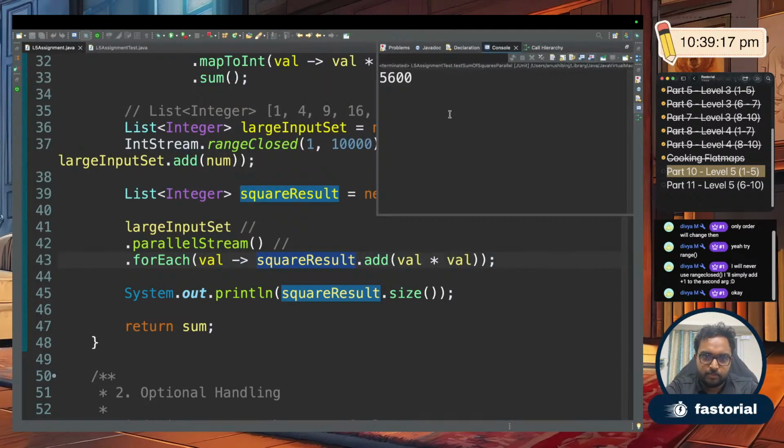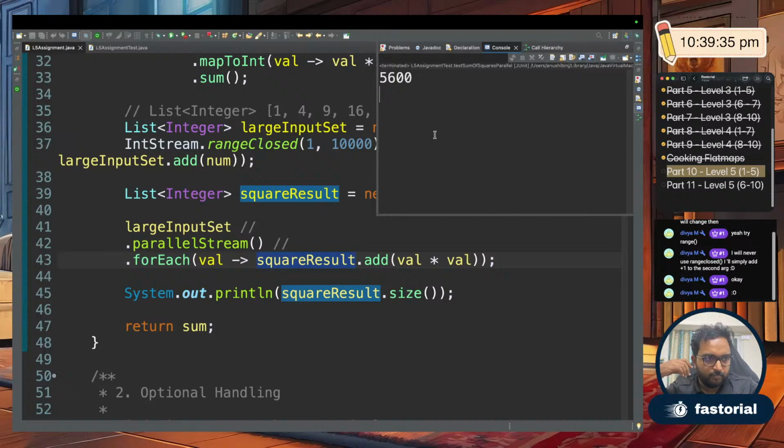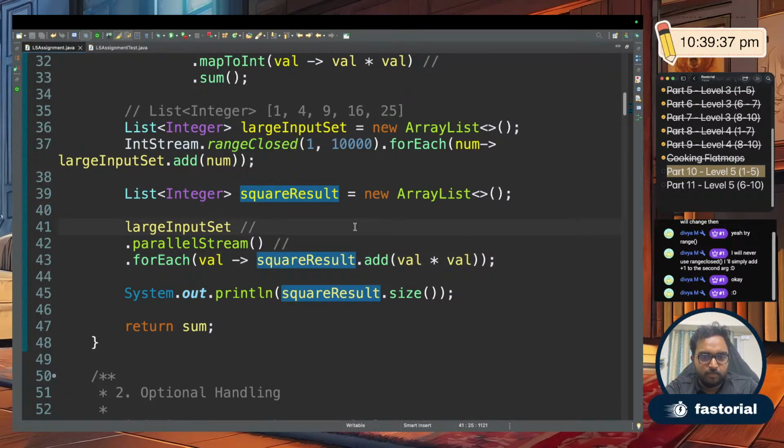Okay, let's see, only 5,600 items are there. Where are the remaining items? So you see the problem? Not 5,000, so 4,400 items just vanished. There should be 10,000 items in this square result list. So how do we solve this?